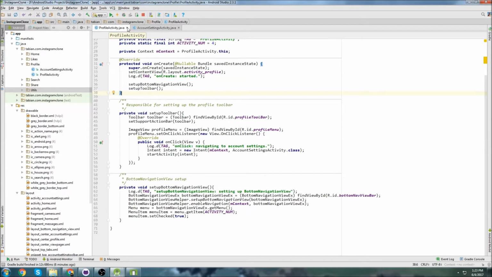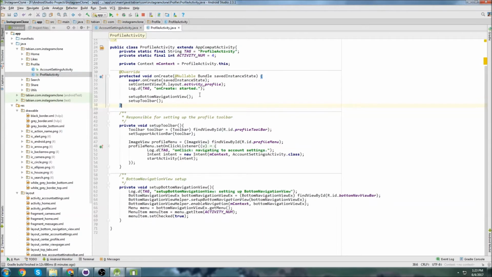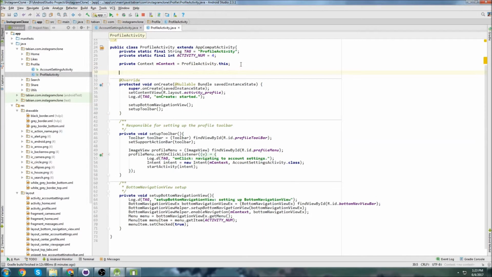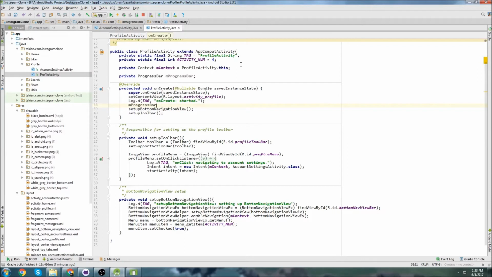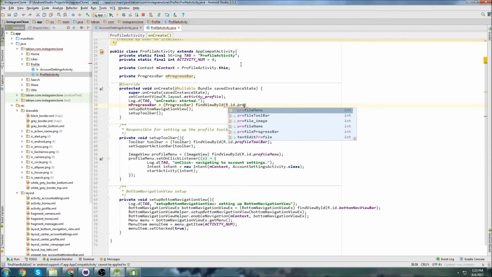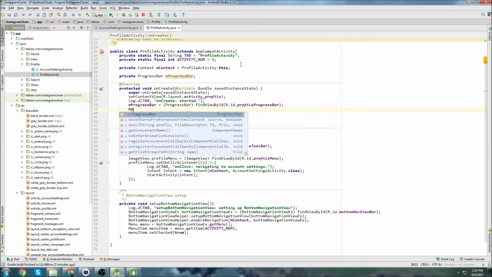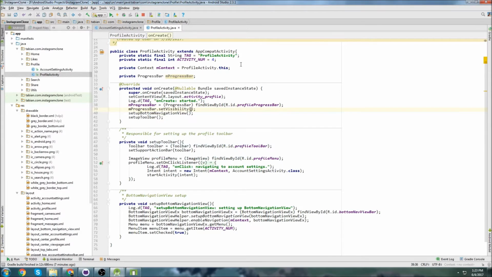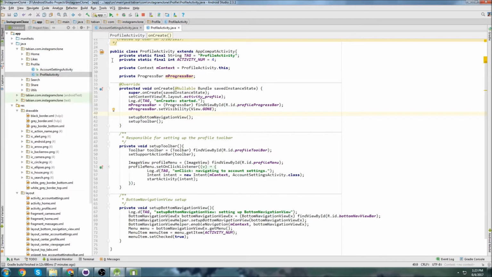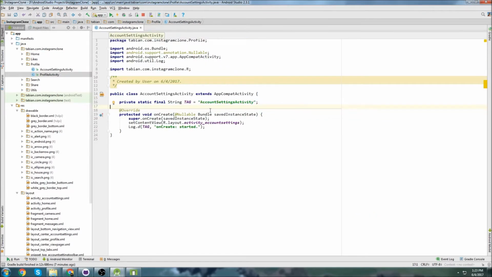Okay, so we'll go down to, we need to go into account settings activity. We can close profile, oh no, we can start in profile activity. And I can fix the progress bar first. So we'll private progress bar m progress bar, and then declare the progress bar here. So progress bar equals progress bar, find view by ID, r.id dot probably profile progress bar. And we can just do m progress bar set visibility view dot gone for now. That way it doesn't just hover there for no reason.